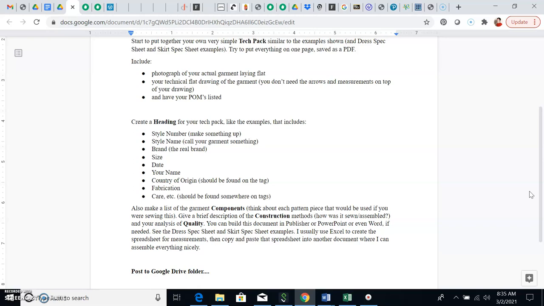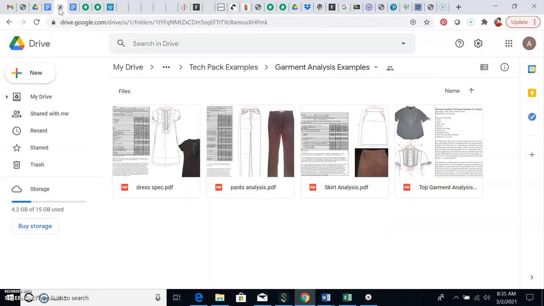Excel is not easy to use in its entirety. It's hard to drop an image into Excel and move it around the way you like to. So I don't like to build everything in Excel, but I do like to use it to create little spreadsheets. So assemble however you like. I'll show you some examples of what this is going to look like. So these are some garment analysis examples.